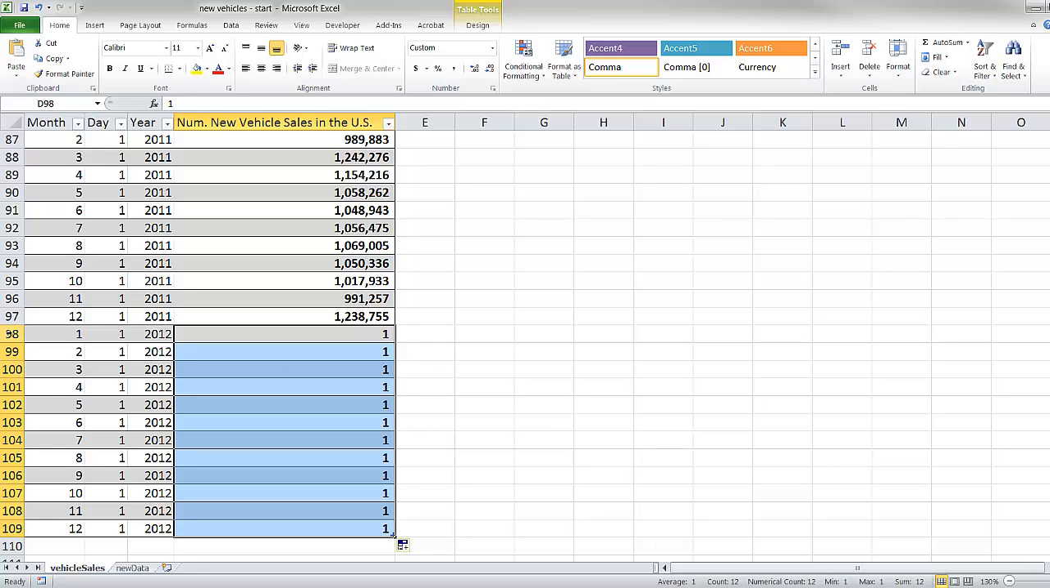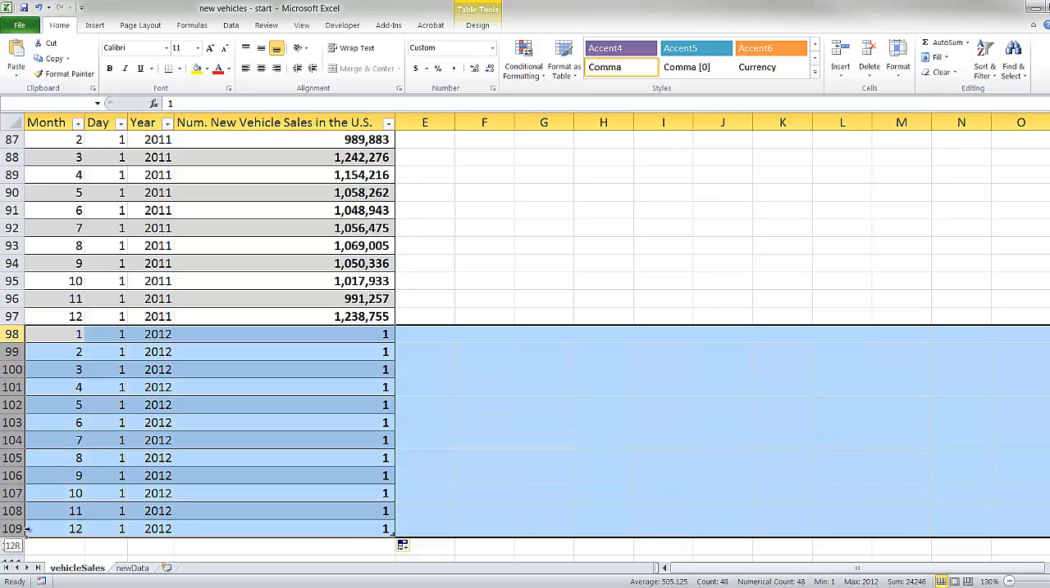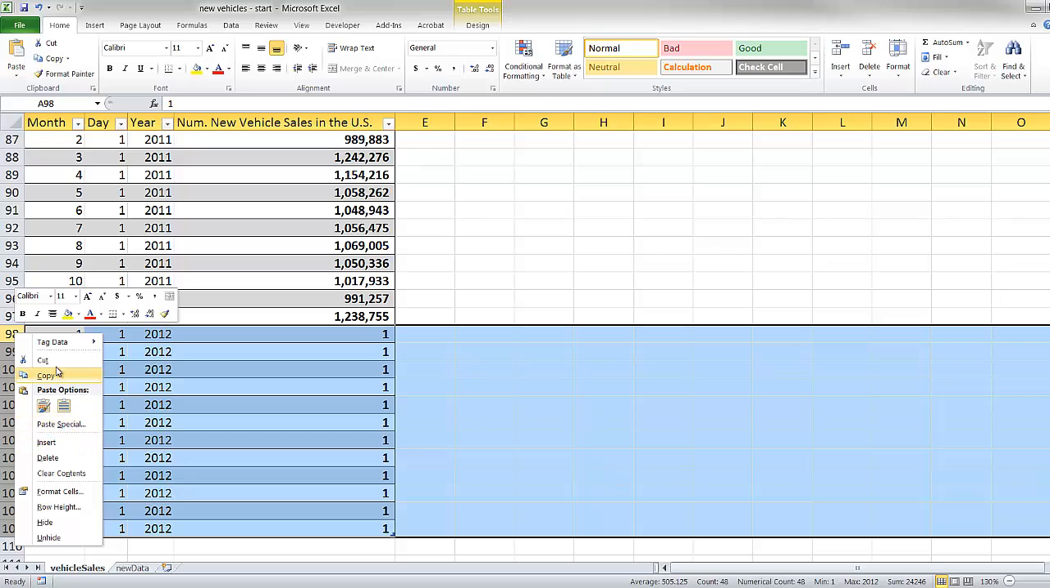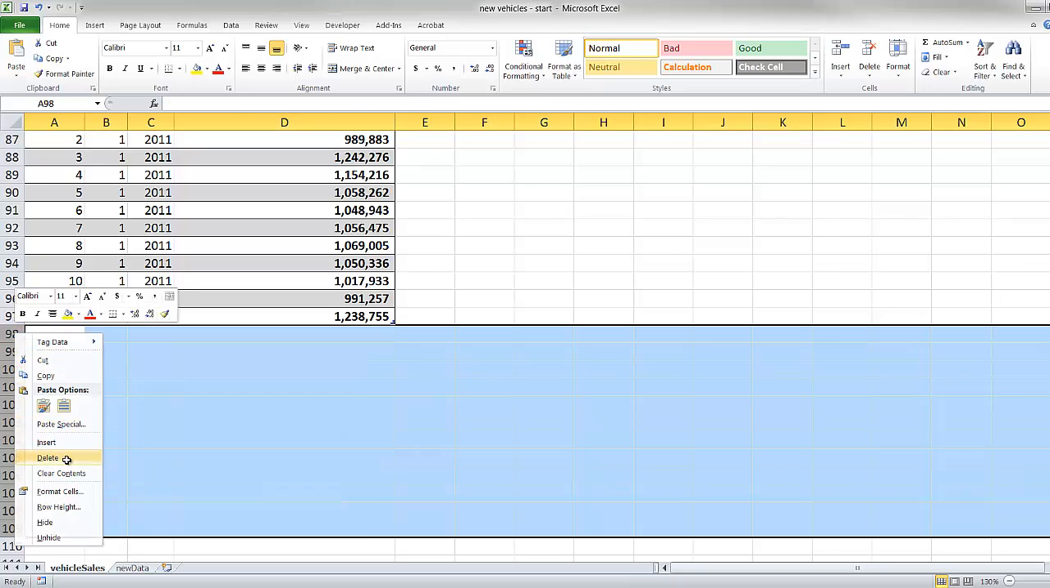If you ever want to delete rows in your table, we can simply do it in a similar fashion that you would normally. Highlight any of the rows you want to delete, and simply go to delete.